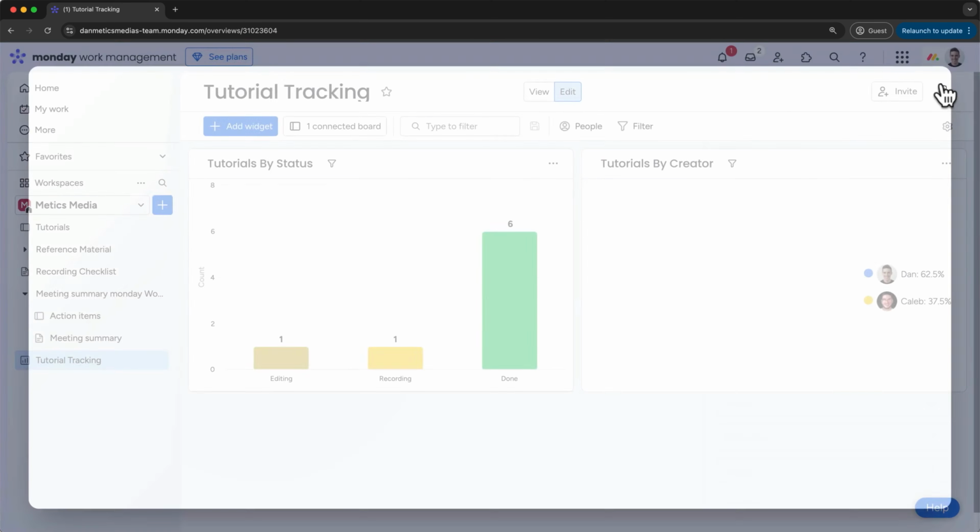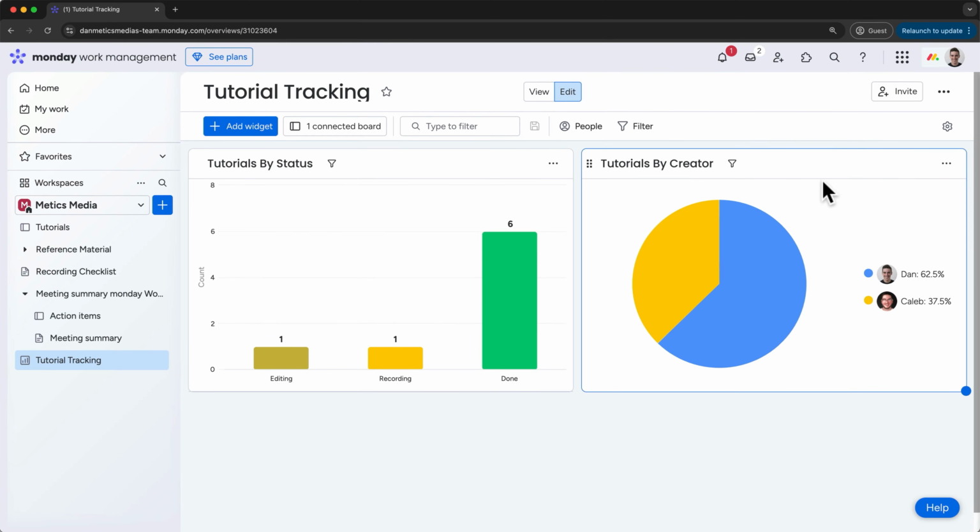I'll click the X. And now I have my second widget on my dashboard that I could rearrange if I'd like.